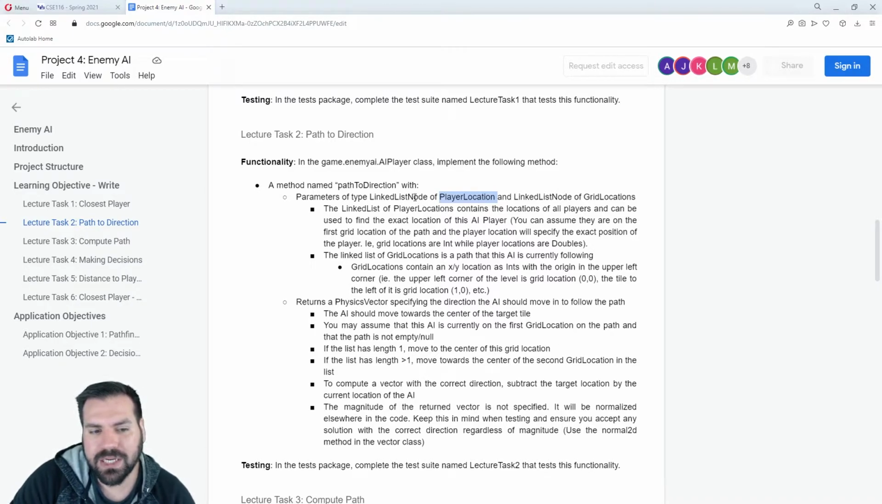And you need their location as a double, so you can compute the direction that they're going to move by taking the center of the target tile minus the location of the player. And that'll give you the direction that they need to move.